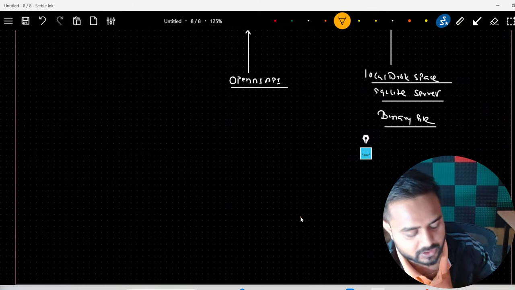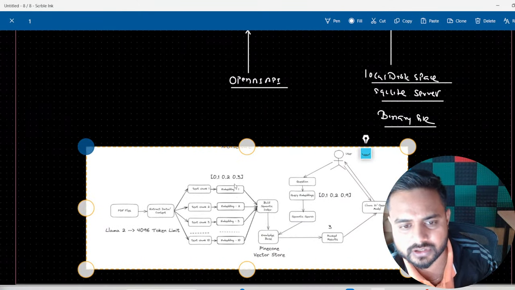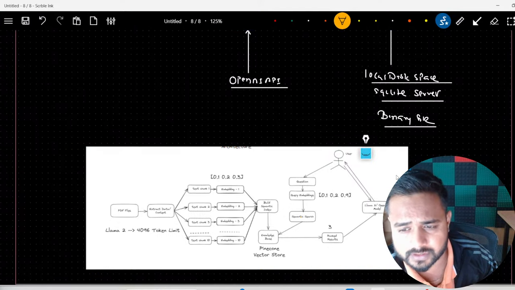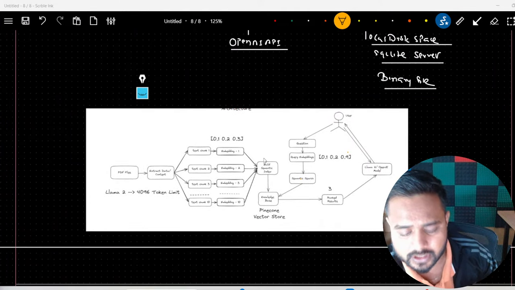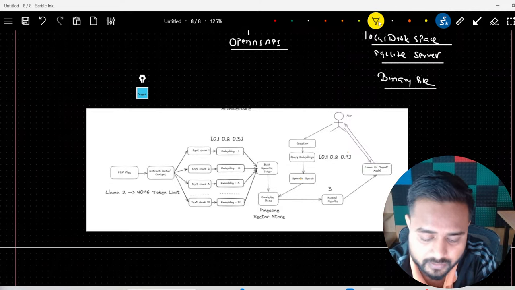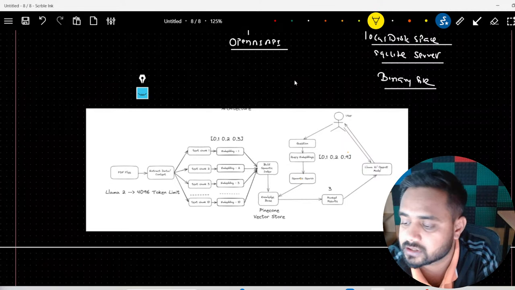So this is the image, right? This is the image. Can you see this image, guys? Is it visible to all of you? This particular image? Tell me, guys, fast. So this is the image which I created for the project. This is the project flow.